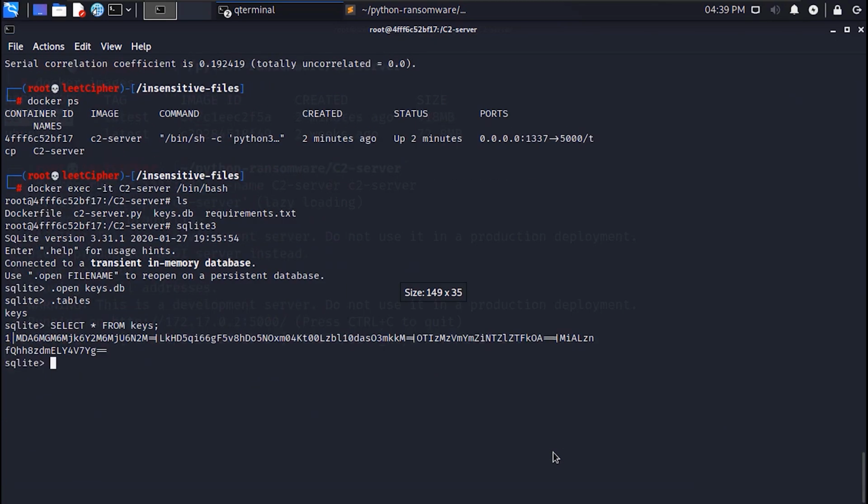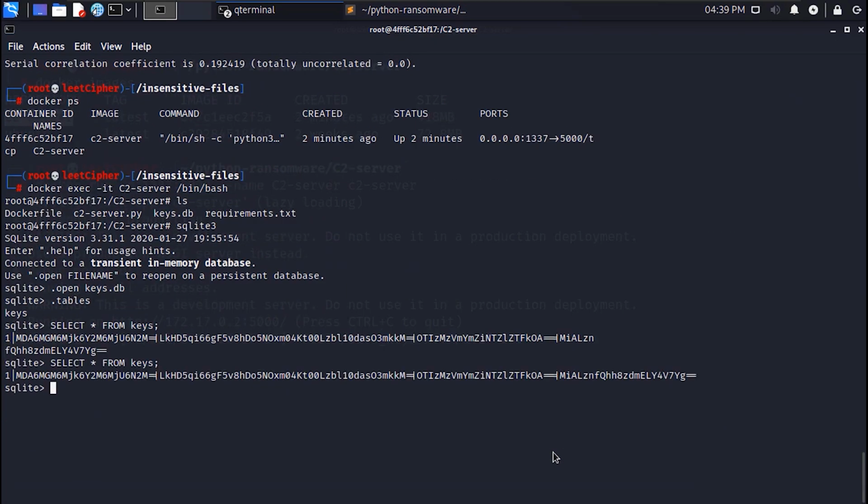In the next video, we will write a decryptor for this ransomware, so stay tuned for this one.